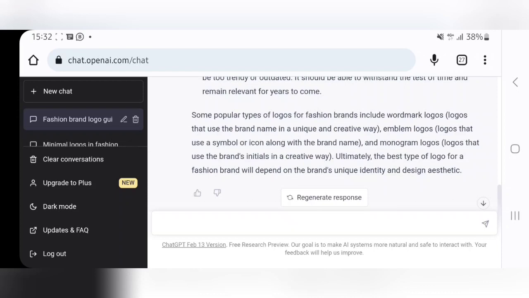With this theory option, I can now begin to work more on it, and from here I can pick any option. ChatGPT has just saved me the stress of having to think and research about the kind of logo to use for a fashion brand. You see how amazing ChatGPT is.